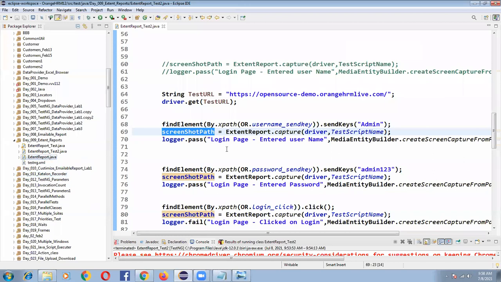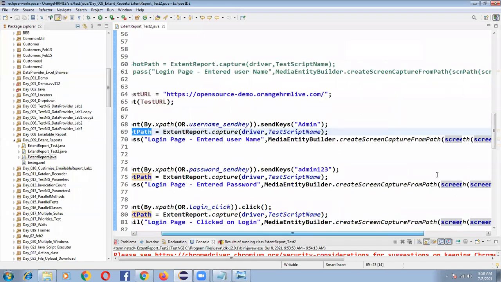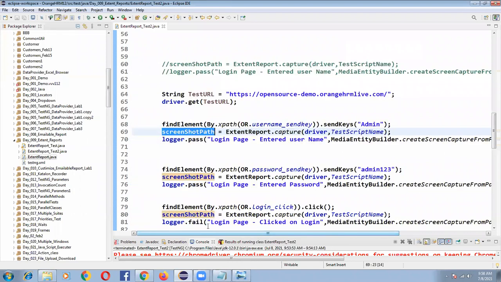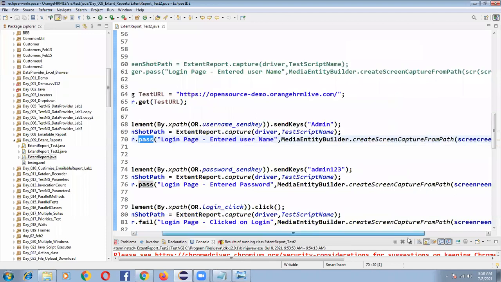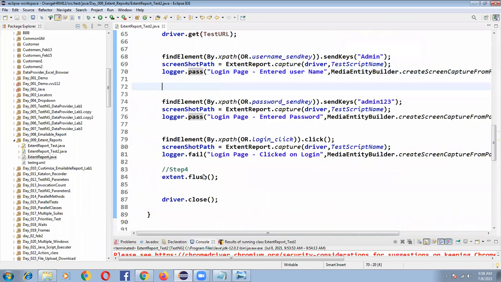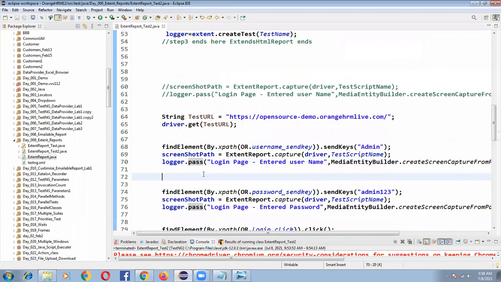It captures the screenshot and saves the screenshot path in the C drive HTML report location. The full path is saved there, and I am passing this screenshot path here. Like that, for every snapshot, I am able to open my screenshot. So that's it on the extent reports part.